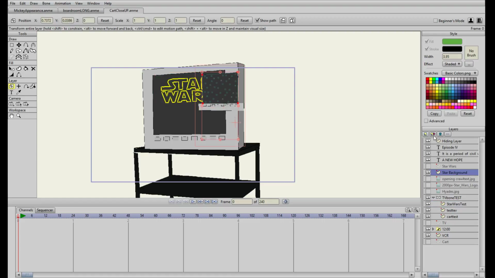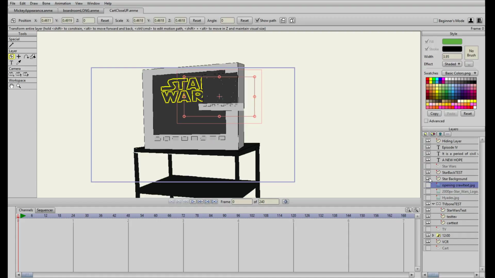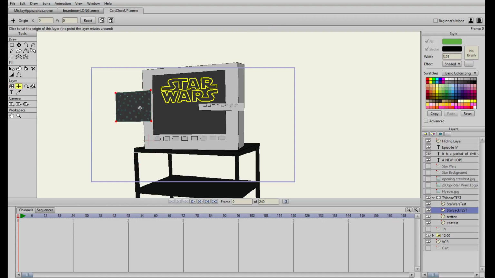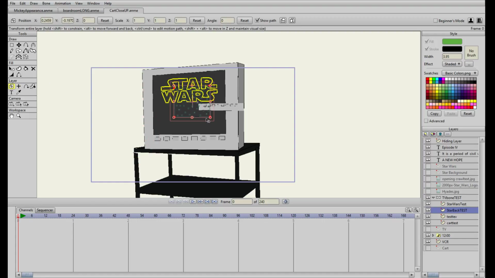The star background. Star back test. Oh, shoot. Okay, so duplicate. Star background. Oh, no. We're good. Delete that. What is this? This is that. This is that. Okay. Hide that. Move this into here. Behind Star Wars. There we go. Give it an origin somewhere in here. And then pull it up to meet this.